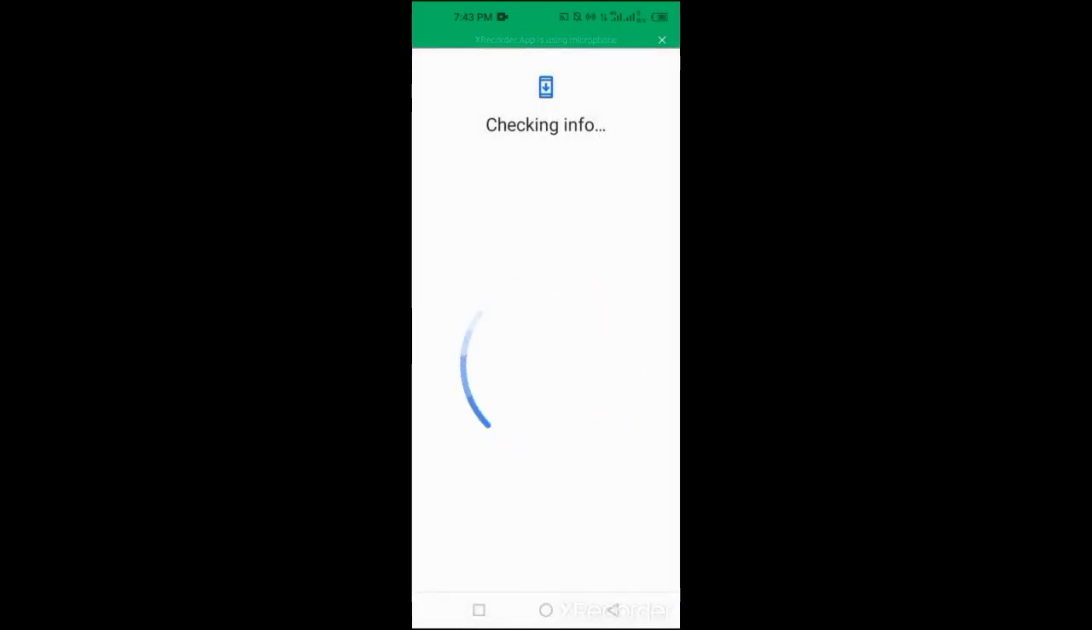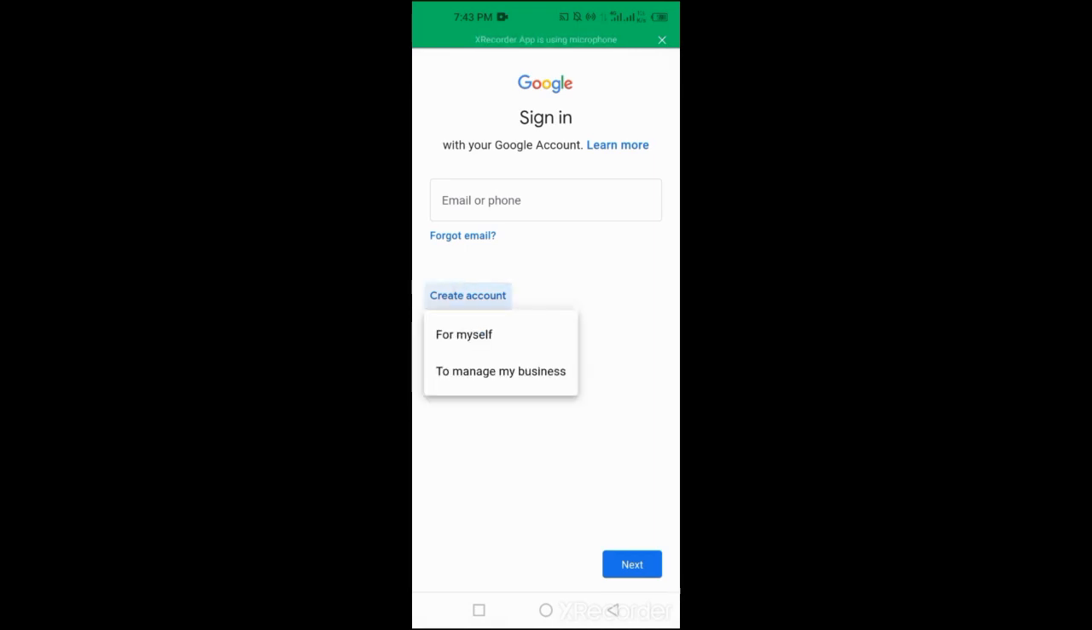So we'll have to wait for it to load. It will now tell us to verify your phone password, whether fingerprints or whatsoever. So just put your fingerprint or your password. So now we are going to select create account. It will ask us whether we should create an account for myself or to manage my business.